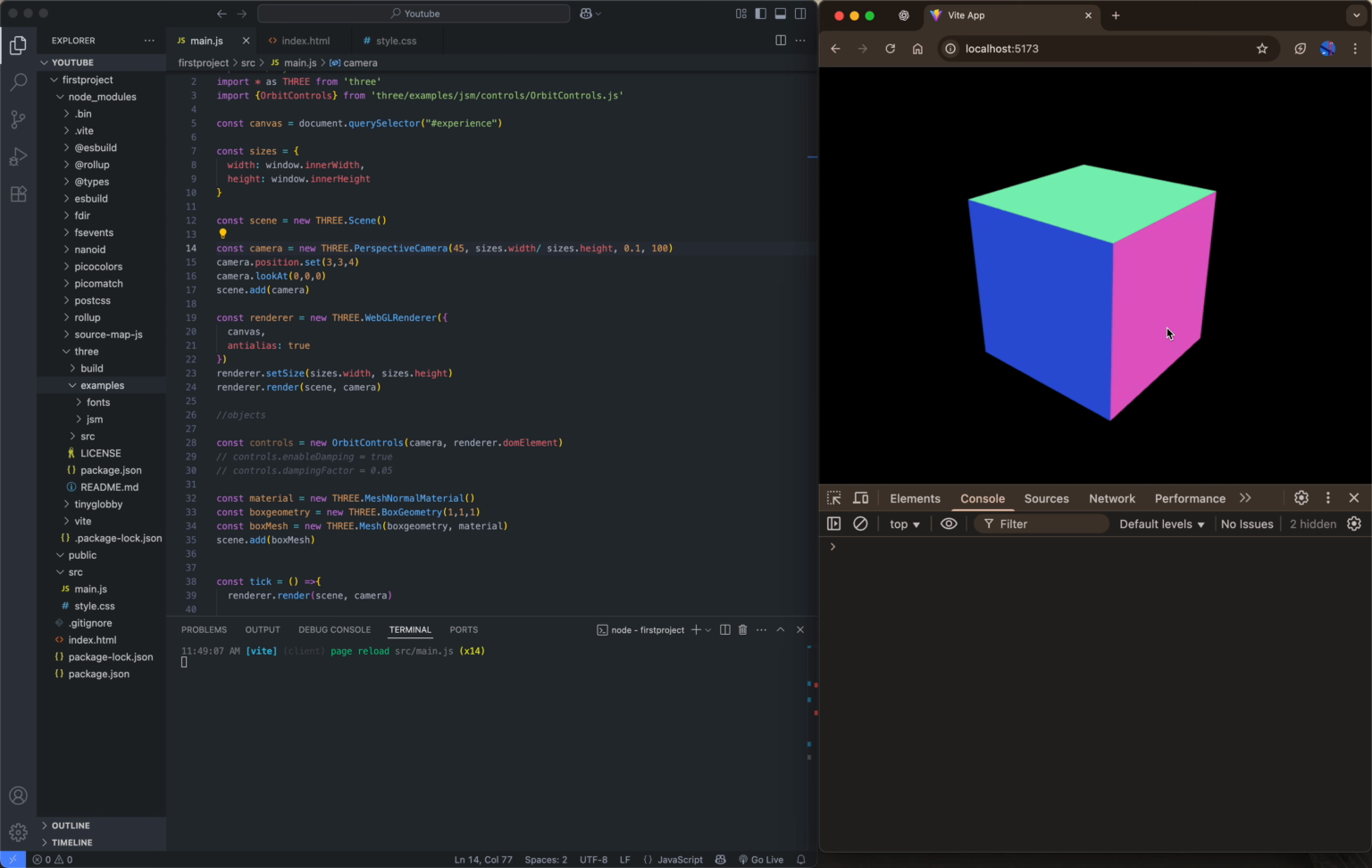Okay, so now we have a basic scene in three.js. Hope you learned something, and next lesson we're going to talk about the basic shaders and lights. The lights are really important. Okay, so hope you follow along.